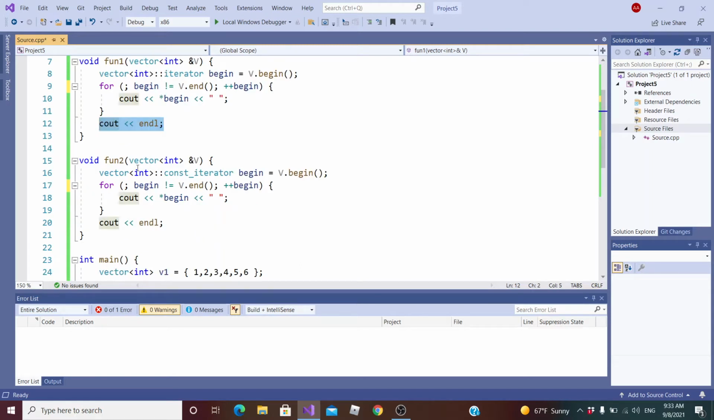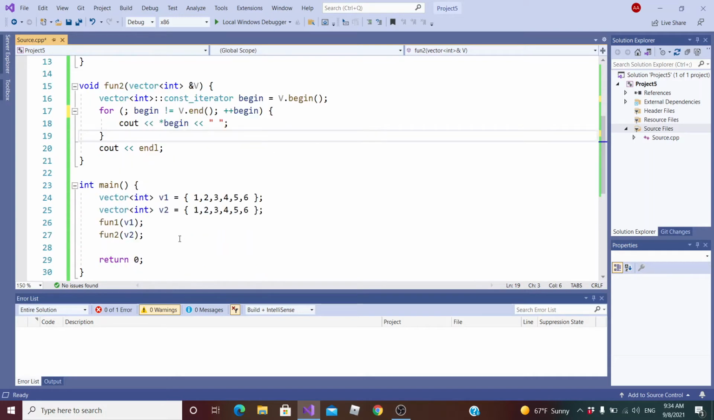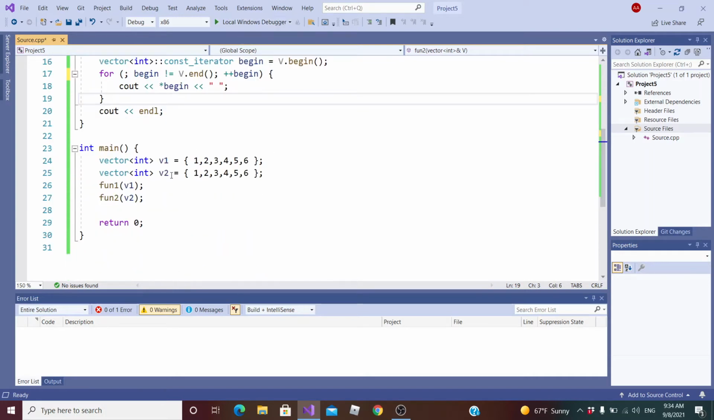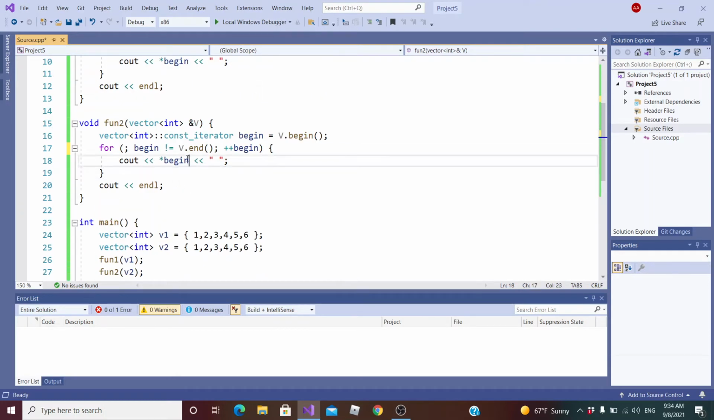Now for function 2, I'm doing exactly the same thing, only this time I'm using the constant iterator. Now with the constant iterator, as you can see here, I have the exact same code. So calling both of those functions should give me the same results because I'm just having access to those elements and printing them on the screen with no problem.